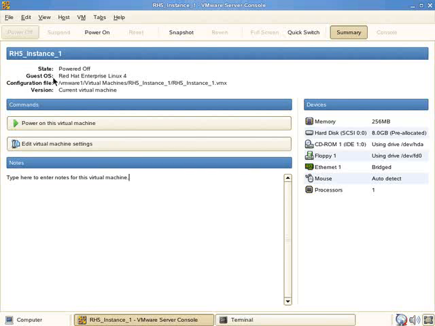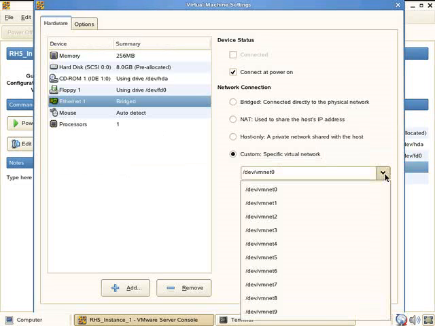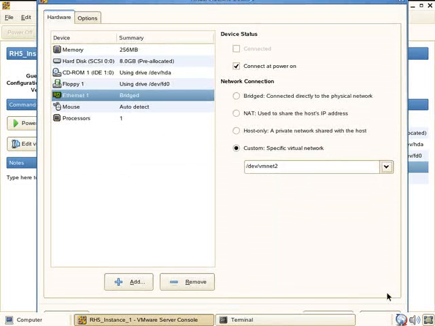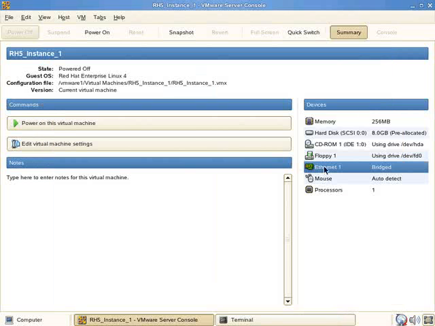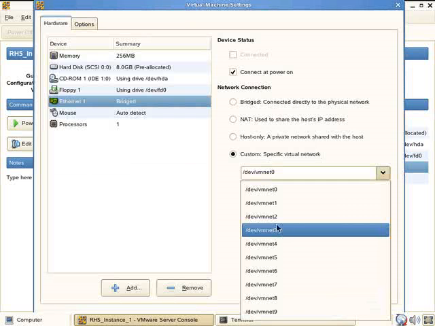So now we've got our settings for this Red Hat Enterprise system. The Ethernet 1 is bridged. As we mentioned, we wanted this option to be tied to VMNet 2. So we'll just go to Custom Specific Virtual Network, VMNet 2. We know this because when we set up the VMware software, we indicated that VMNet 2 would point to a specific Ethernet interface, as this system has multiple interfaces. So we want all of our interfaces to route to specific virtual networks.